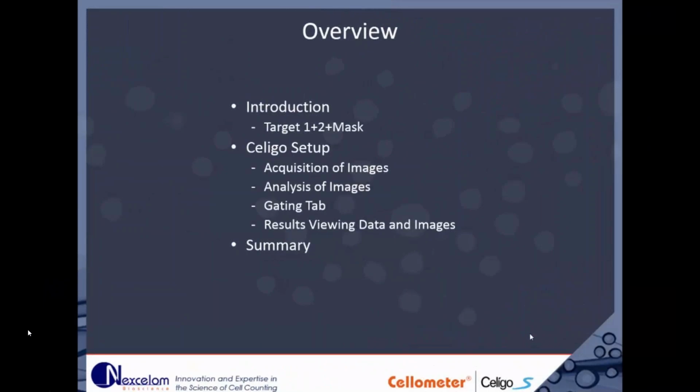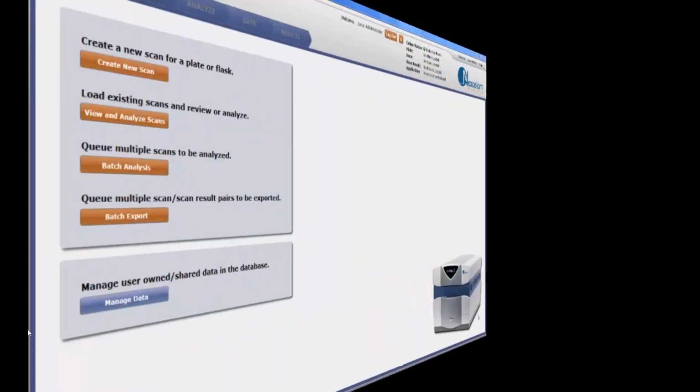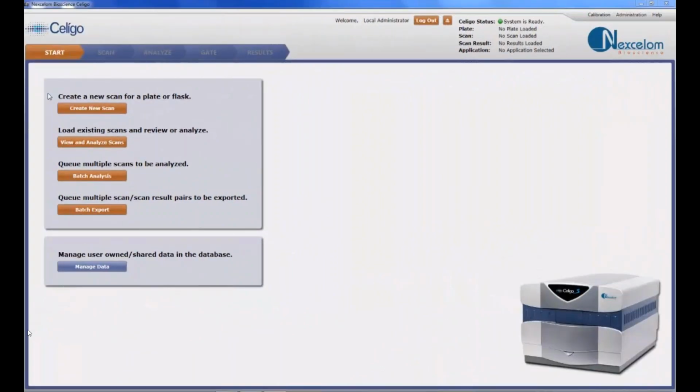All right, so we've covered the idea of the target 1, 2, 3 mask application. Now let's get into the Celigo software and show you how to acquire the images on the system. And then we'll cover how to analyze it. And then the gating tab is basically, of the objects we find, how do we score them positive for PI?